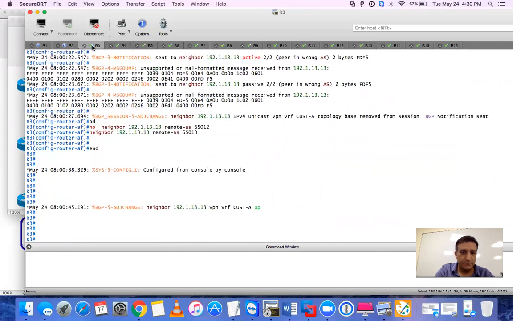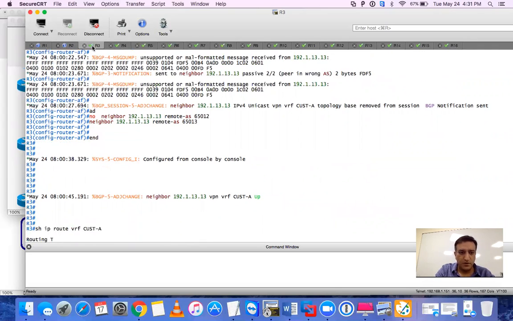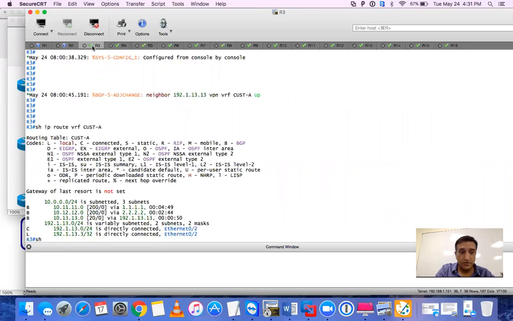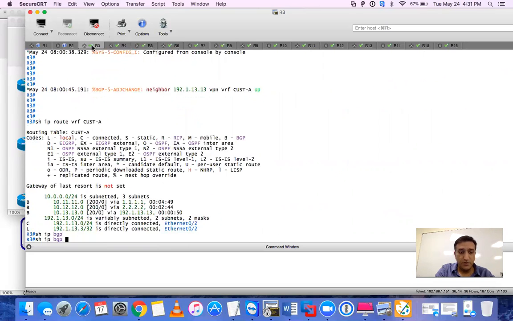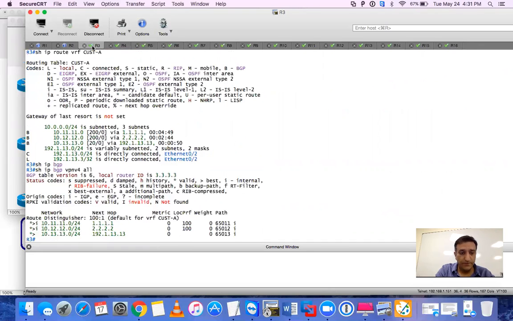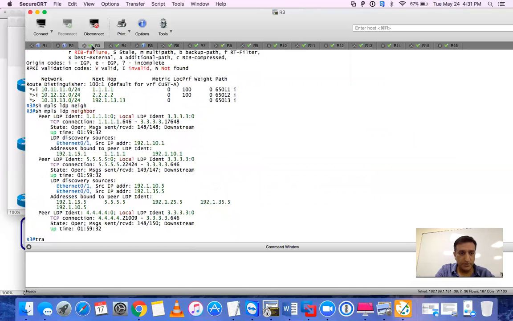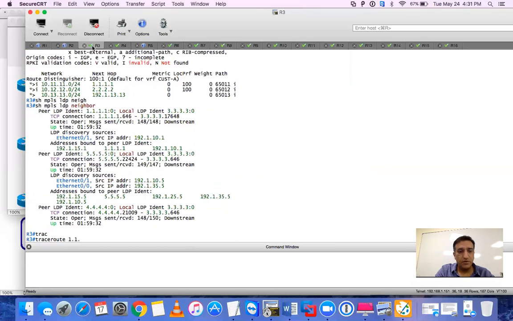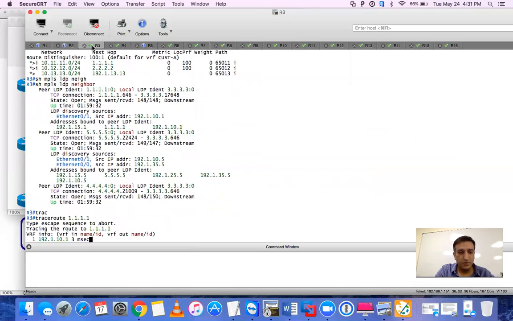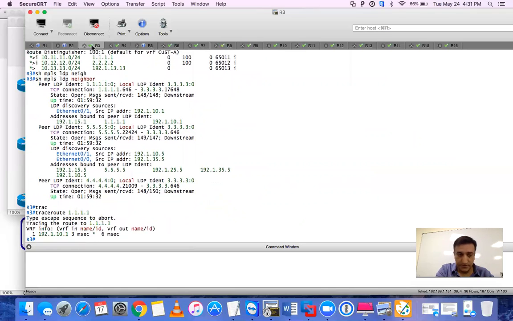Let's go to R3. Show IP route BGP VRF cust A. It's got it. Show IP BGP VPNv4 all. This one has it. Show MPLS LDP neighbors. It's got a bunch of different neighbors. Traceroute to 1.1.1.1. It's direct because it's going to be going direct over there.